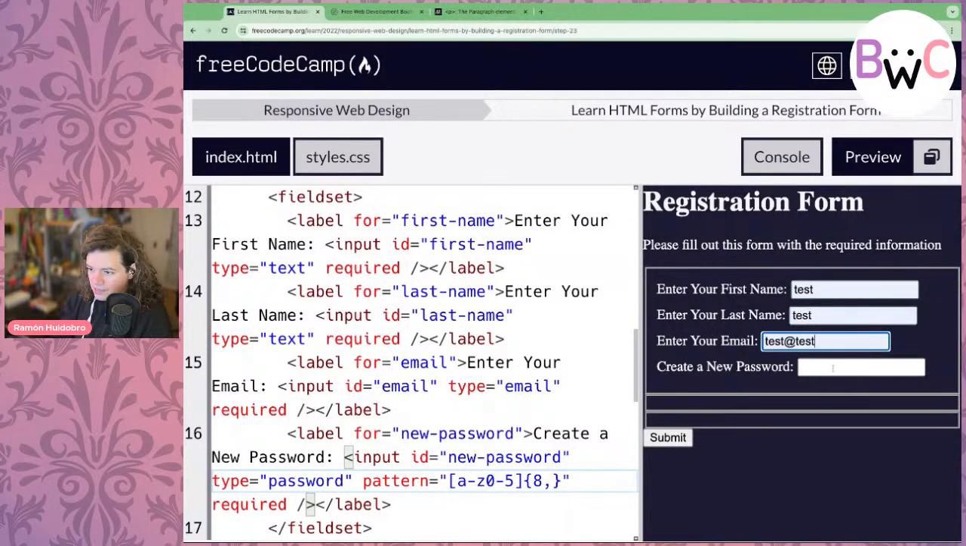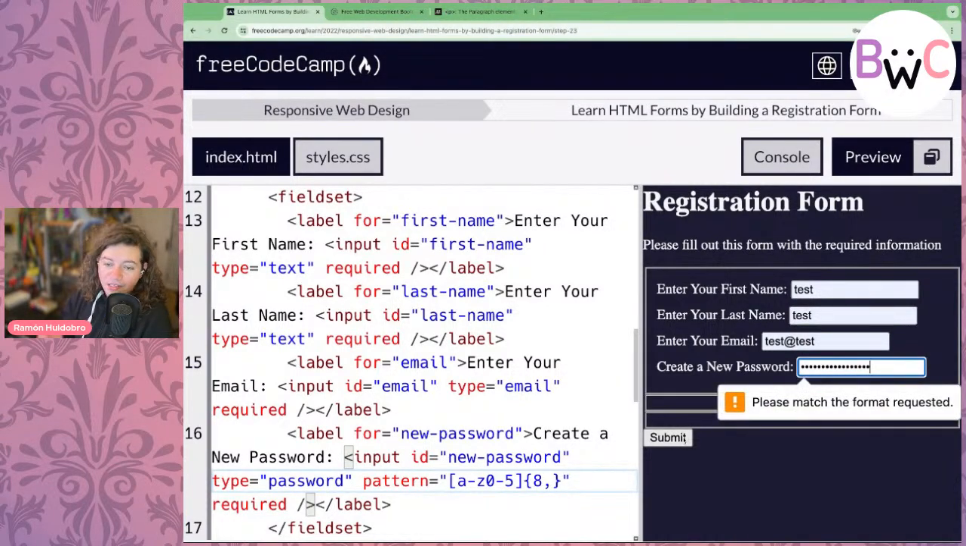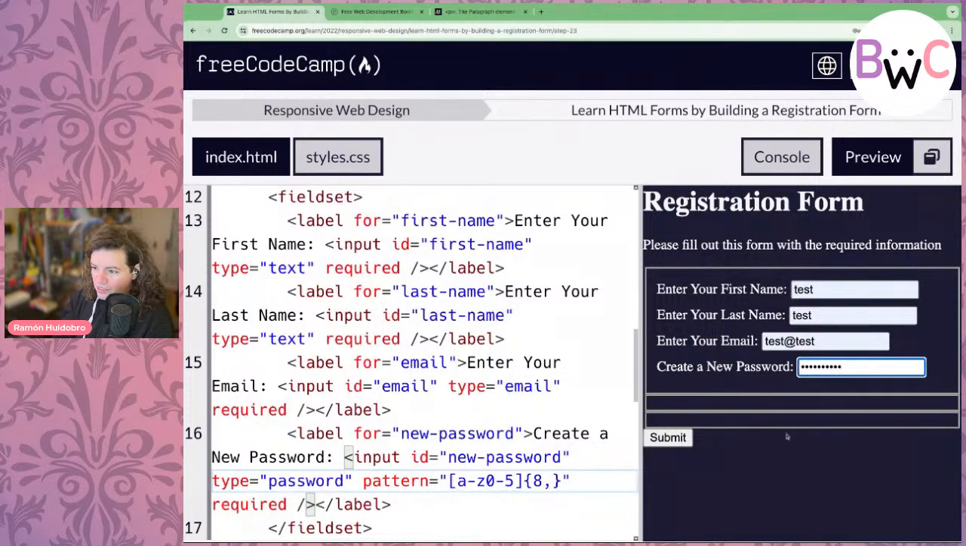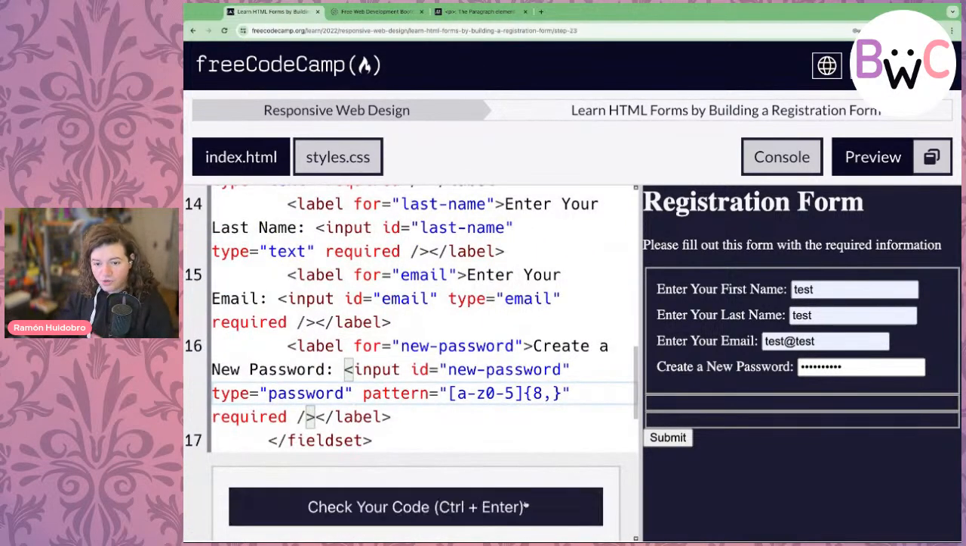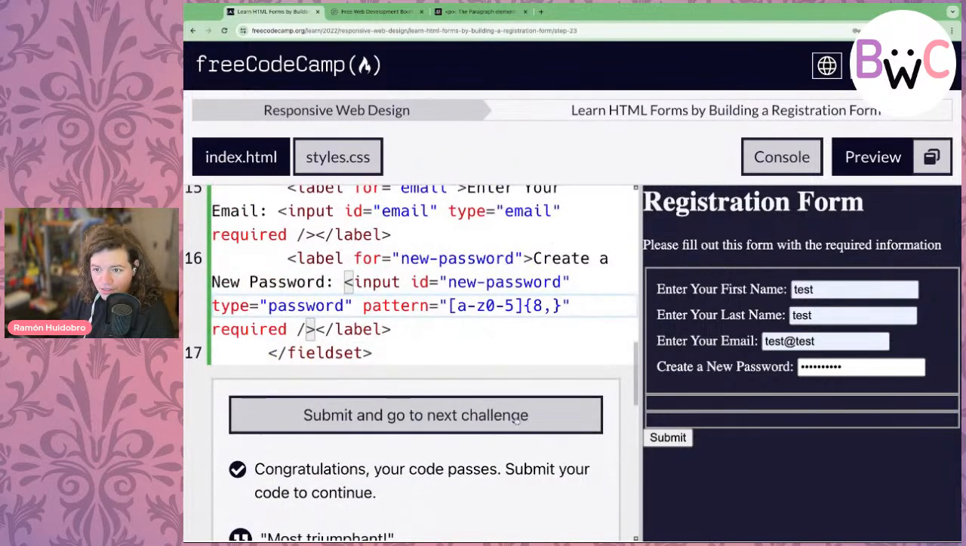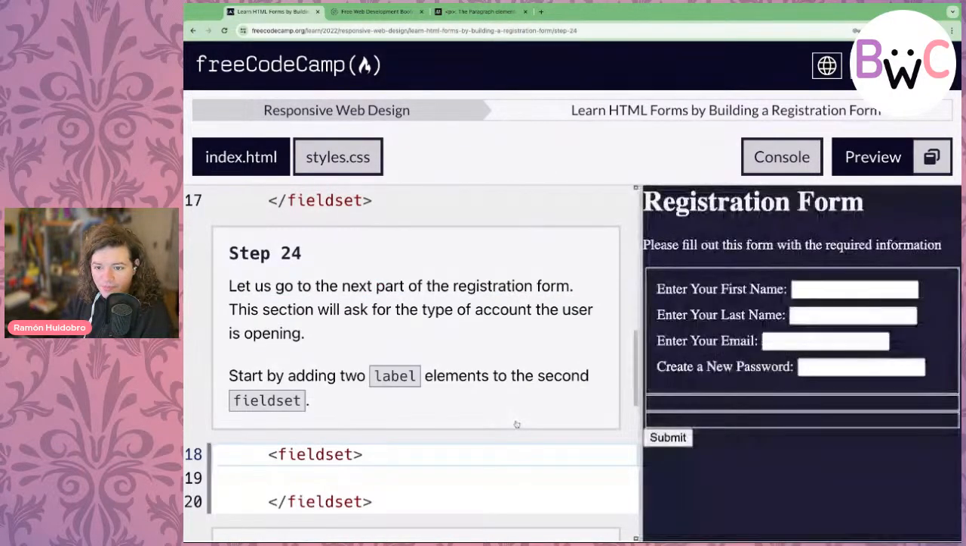Test, test. Now I'm going to type in hello world with some exclamation marks. Now it says, please match the format requested. If I just type in hello world, that should be okay. Yeah, it works. And that's how we can add some stricter pattern matching to our passwords. I'm going to check our code, and it looks good. We'll keep on moving.